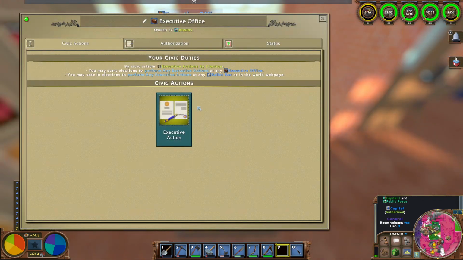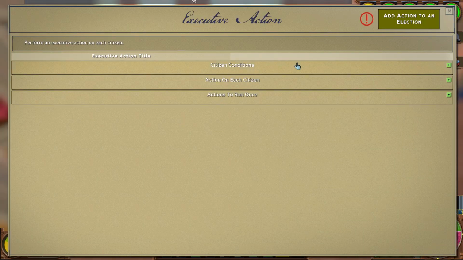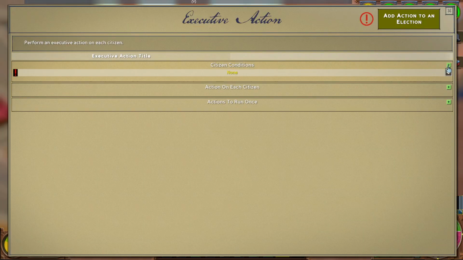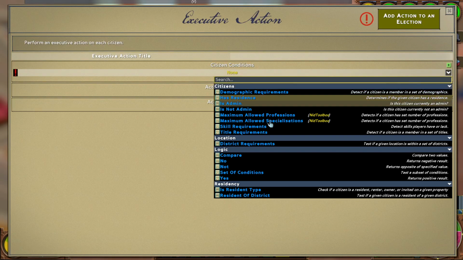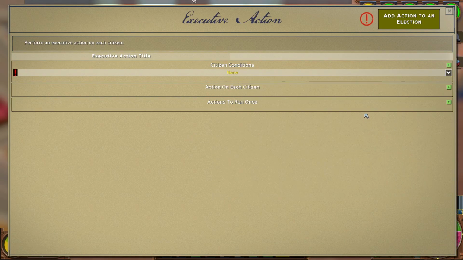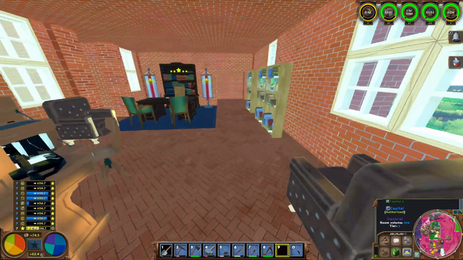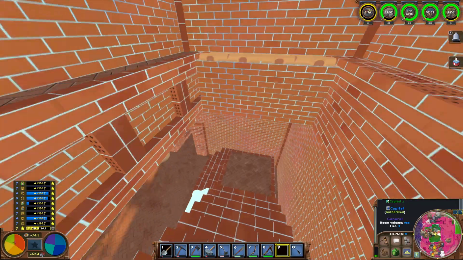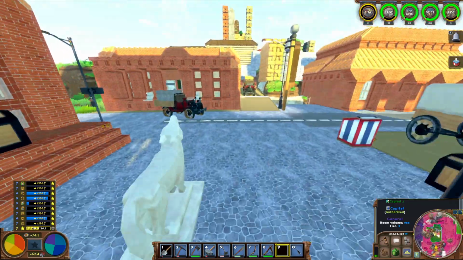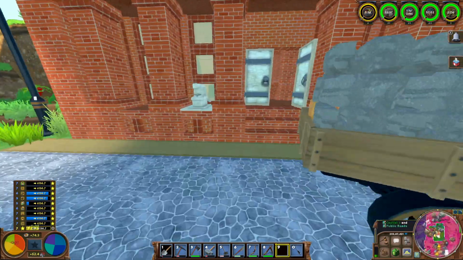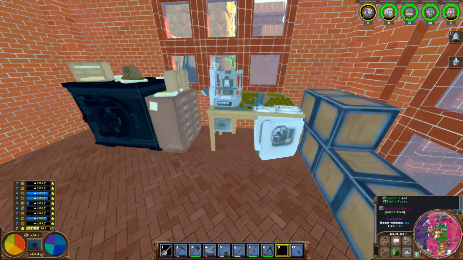This is the executive office, so you can do executive actions. Executive actions are one-time things that you can do. You could collect a one-time tax, or there's a limited number of things you can do, but it's something that you perform on each citizen. Like I said, I'm not too up on how some of this works. Let me run over to the other building here, the Treasury, and see if there's anything over there to cover. I don't think there really is, because I don't know much about it.